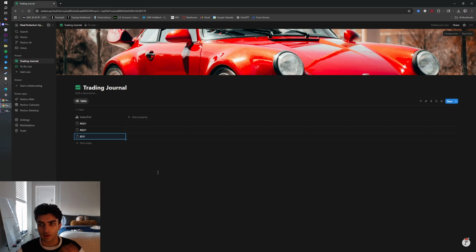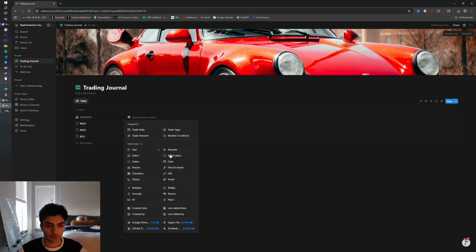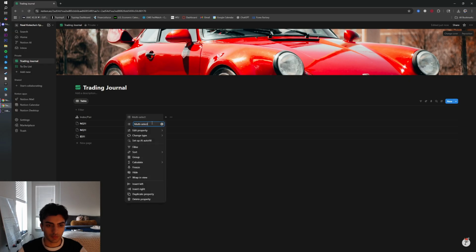Now here's where the actual important stuff comes in. We're going to go ahead and add properties. So in my trading journal, I like tracking P&L. I like tracking my confluences. So that's like the main thing I wanted to track is confluences. So let's just start off with that. So add property. You want to go to multi-select. So when you click multi-select, you can change the name to confluences.